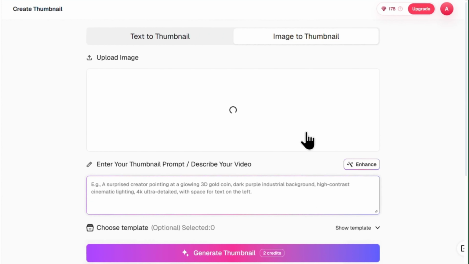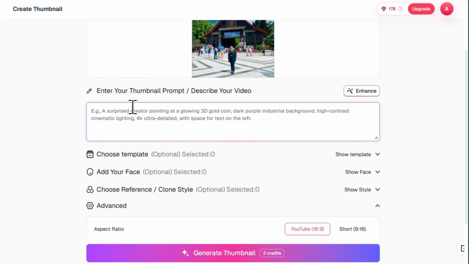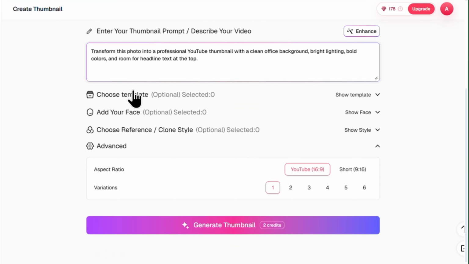Now once done, scroll down and go to enter your thumbnail prompt or describe your video. Enter a prompt describing how you want the thumbnail to look, including the background, colors, lighting, style, or text placement. So I have here, transform this photo into a professional YouTube thumbnail with a clean office background, bright lighting, bold colors, and room for headline text at the top. You can also click enhance to enhance your prompt.